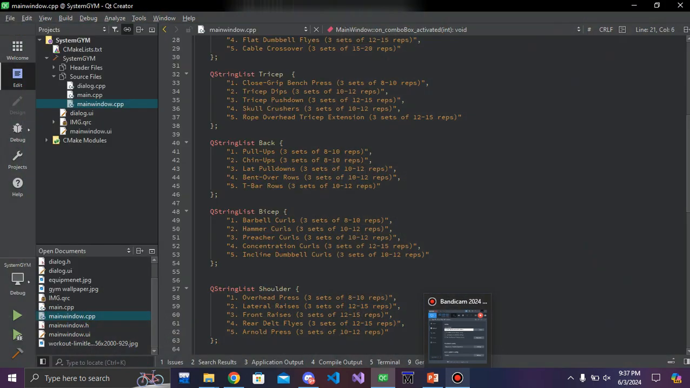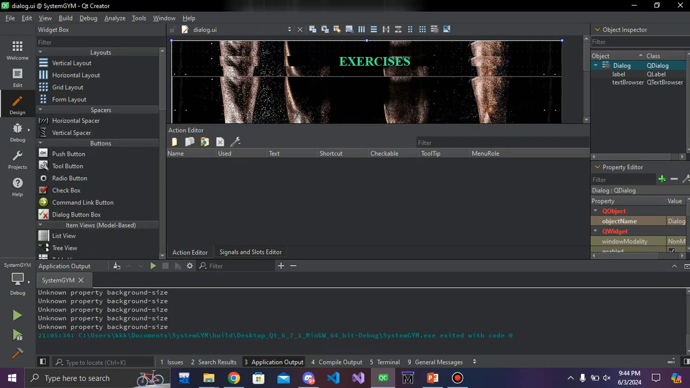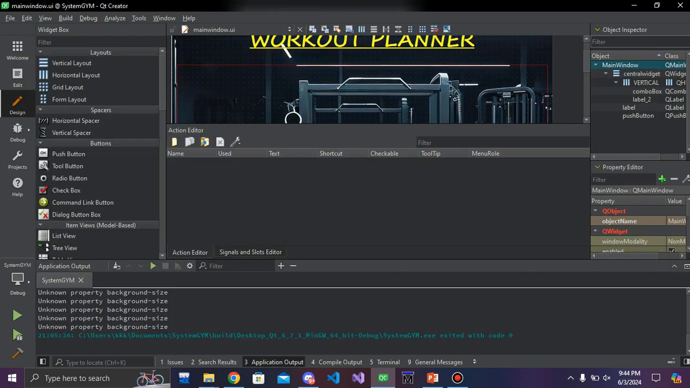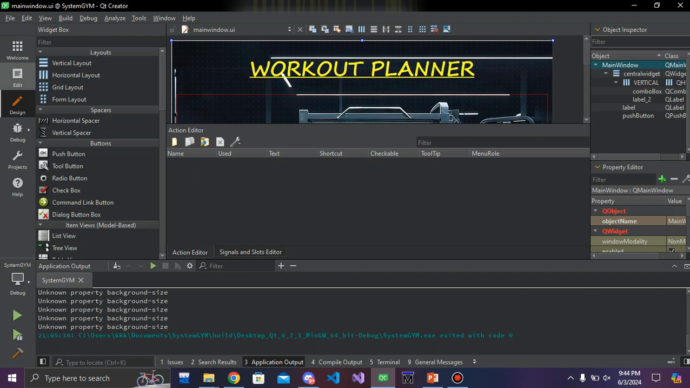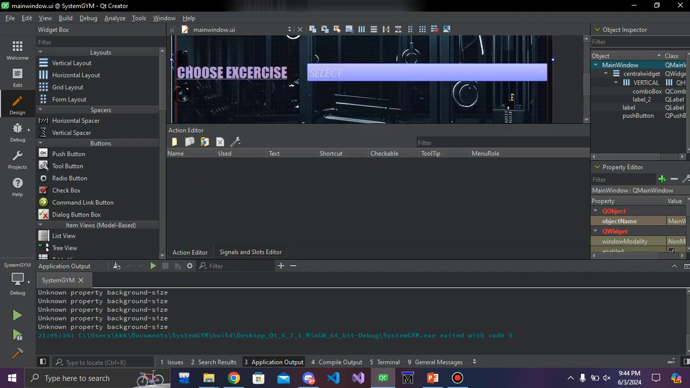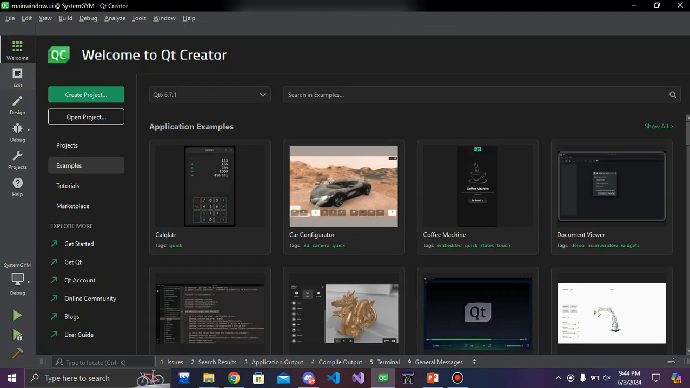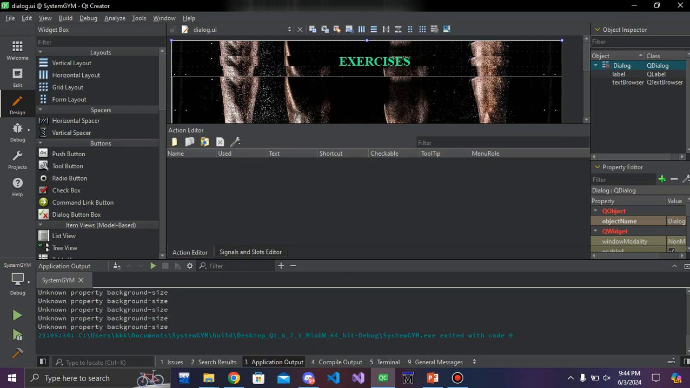Now coming towards interfaces. Here in the code we have two interfaces. One is dialog.ui, and one is mainwindow.ui. Mainwindow.ui is basically our main interface, and we added the workout planner heading, and similarly we have the exercises dialog box. We will choose the exercise accordingly, and then click the select button, and it will show us the exercises in the dialog UI box. So this is the interface of the dialog UI box.